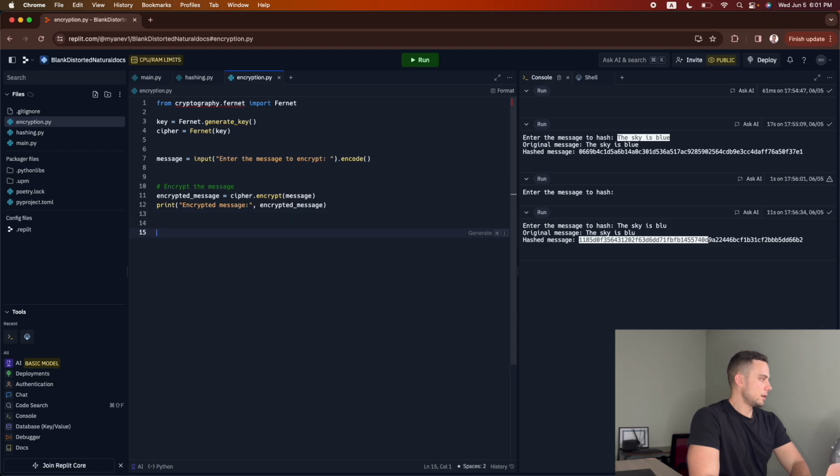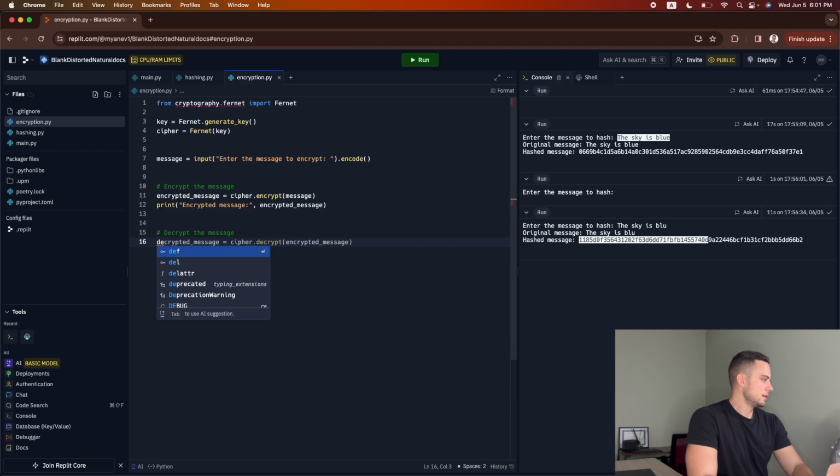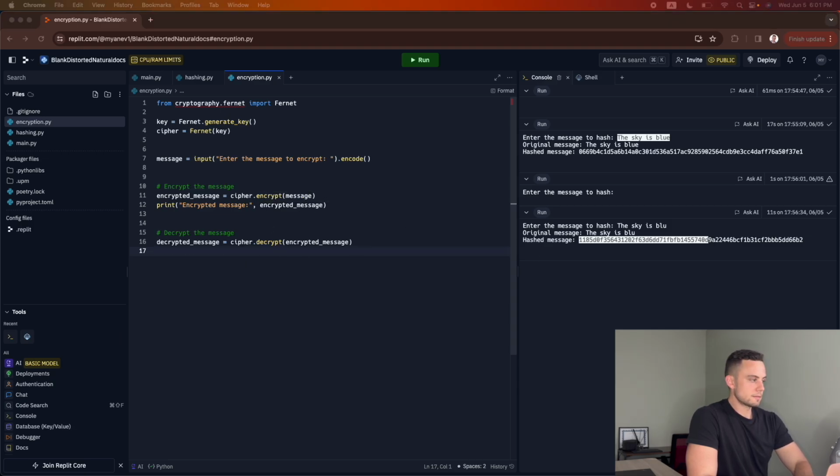Okay, now after that, let's see if we can actually decrypt the message using the same cipher. Okay, so decrypt message, and obviously the AI also guessed exactly what I was going to write. So here we have decrypted message equals cipher.decrypt, and here we have the decrypted message, as you can see. Okay, so now let's simply print the decrypted message, and this is how we can verify that our file works.